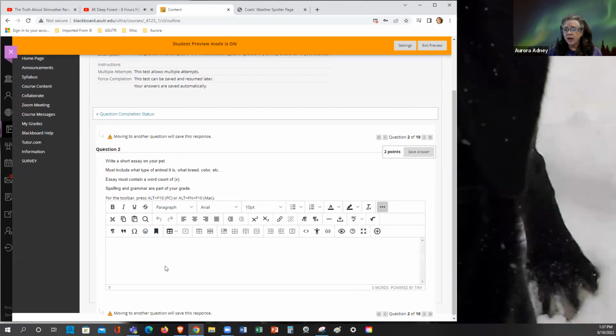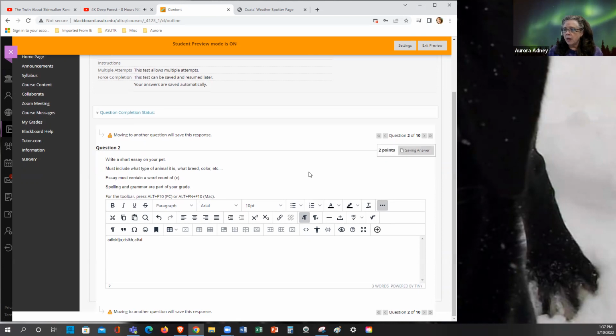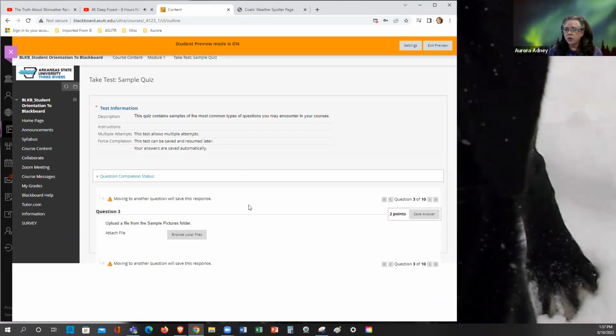This is a short essay. These have to be manually graded. Some question types Blackboard will grade. But the manually graded things like short answers, little essays, stuff like that, the instructor has to grade manually, so it won't automatically put your grade in your grade book. So here I'm just going to say blah, blah, blah. I'm going to save it. And now I'm going to go to the next question.